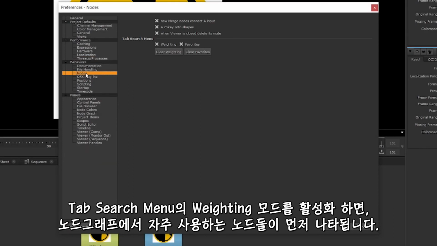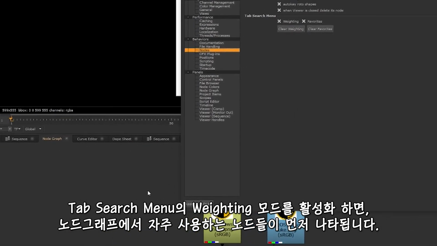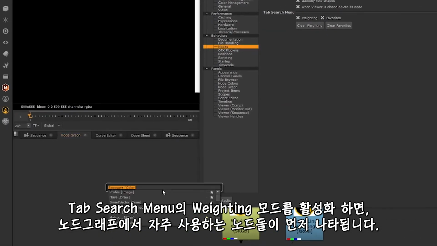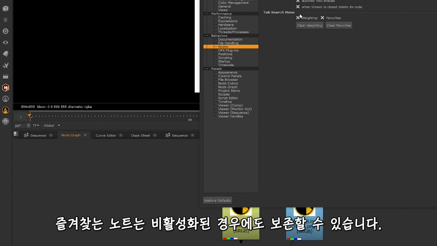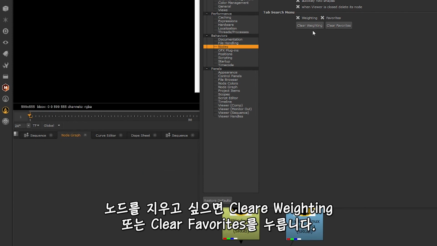Under Tab Search Menu, Weighting, when enabled, nodes in the tab menu are weighted so that more commonly used nodes appear at the top of the list. Favorites, when enabled, nodes that you have marked as favorite in the tab menu appear at the top of the list. Your weighted and favorited nodes can be retained even when disabled. If you want to clear those nodes, then choose Clear Weighting and/or Clear Favorites.